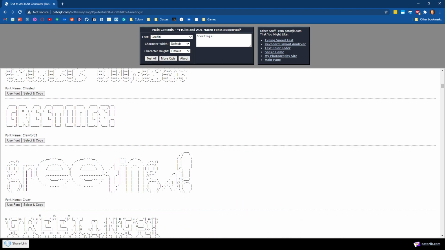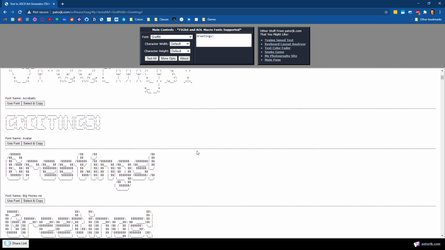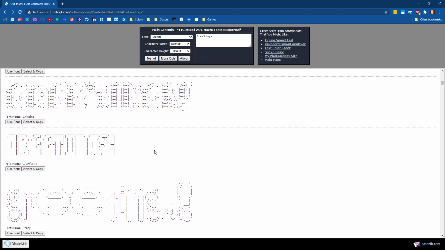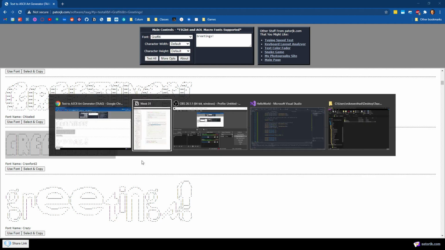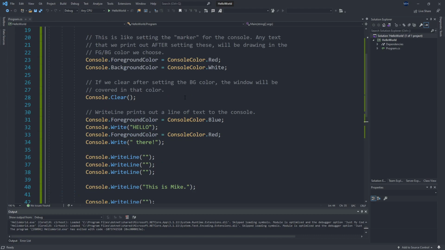And I can try bringing some of these over into my code. So maybe I like this one. Maybe I want to bring in Crawford too. So when I find one that I like, I can click select and copy and bring it back over to my project here. And let's say I want to print this out before my hello there.